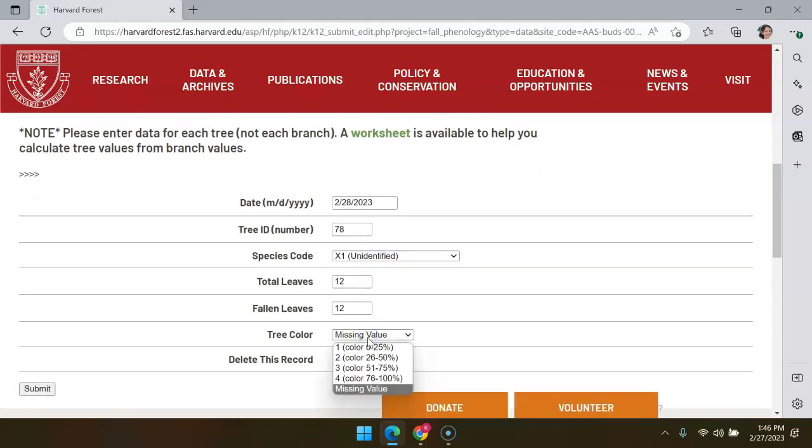And you'll also put in whole tree color. So 0 to 25, 26 to 50, 51 to 75, 76 to 100. Or potentially you have a missing value, if you forgot to have your students assess it on that visit. And then tree color, I'm going to say at this point it's at 100%. All those leaves have turned and fallen.